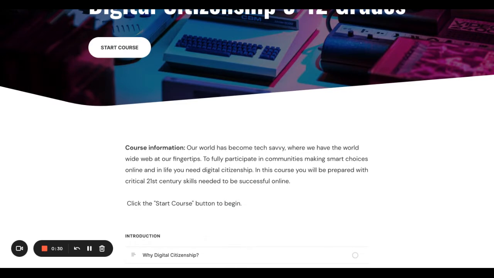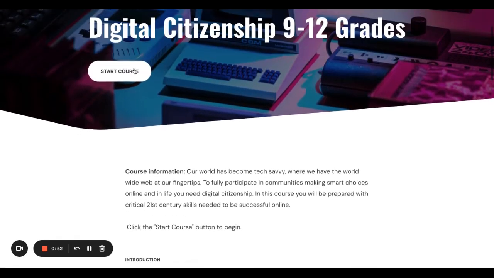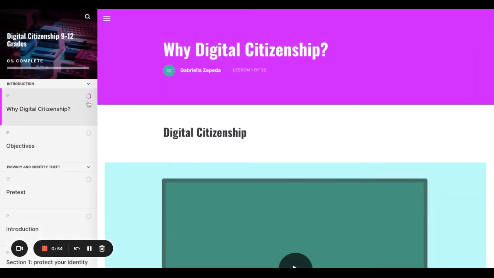Our world has become tech savvy, where we have the World Wide Web at our fingertips. And to fully participate in communities, making smart choices online and in life, you need digital citizenship skills. And in this course, students will be prepared with critical 21st century skills needed to be successful online. So, once students pass this, they can start the course here.